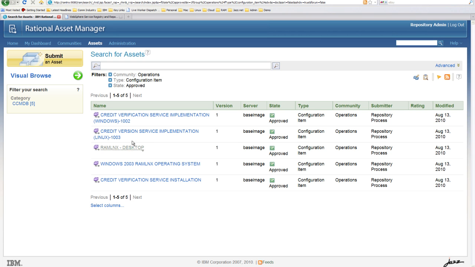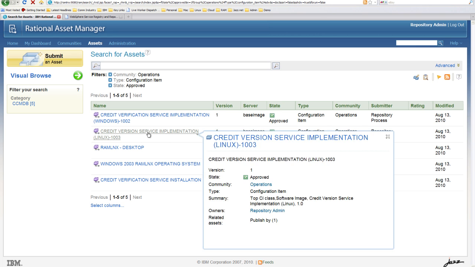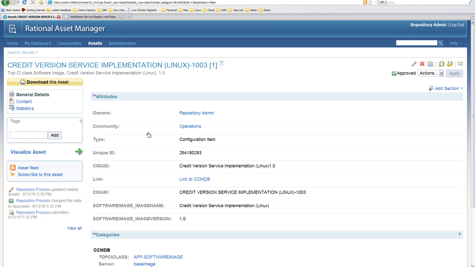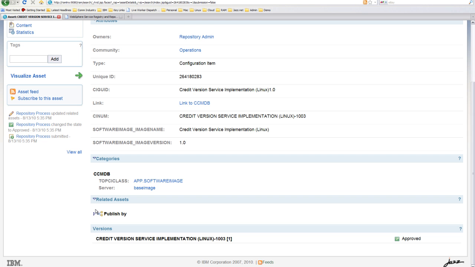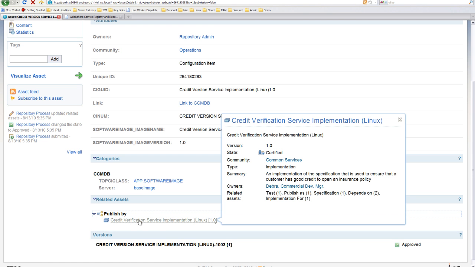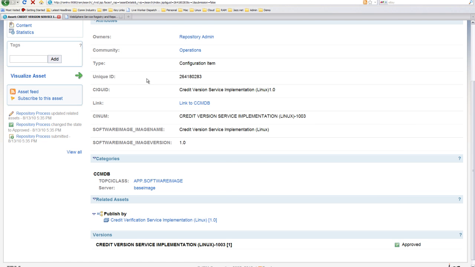So here was version 1 of the credit verification service implementation. If we take a look at this implementation, we can see that it has information that's brought over and synchronized with Tivoli CCMDB. You can see the CI GUID, which is maintained in CCMDB, the CI number. We can also see a couple of the important attributes, the image name and image version, as well as categories and a link back to the actual implementation asset itself.